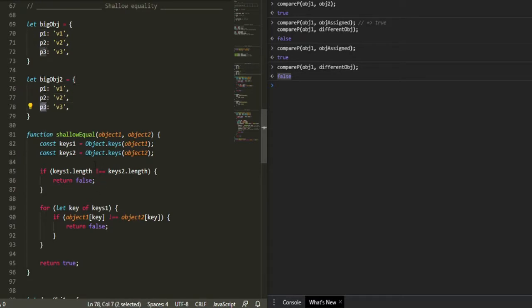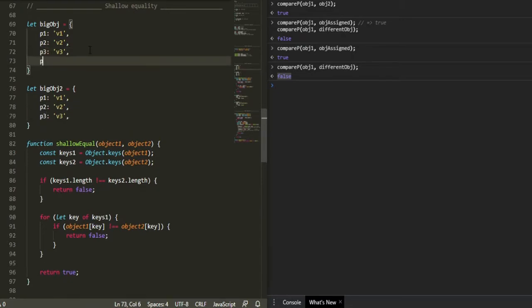So they are one step further toward evaluating to true, because if I had something like p4 and v4, these two objects are not the same anymore. We can easily tell by counting the keys in the objects if the objects are the same, because keys1.length is now 4 and keys2.length is actually 3. So they would not be the same and we should return false. So that's the first step of checking.